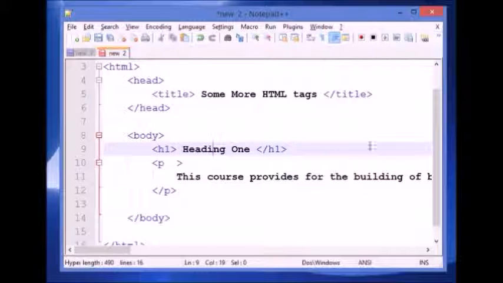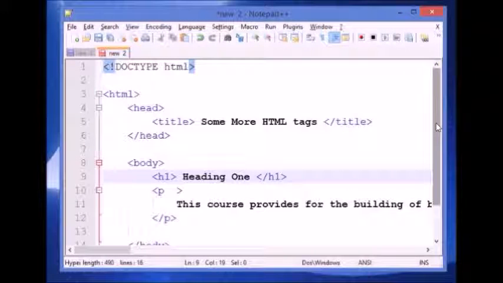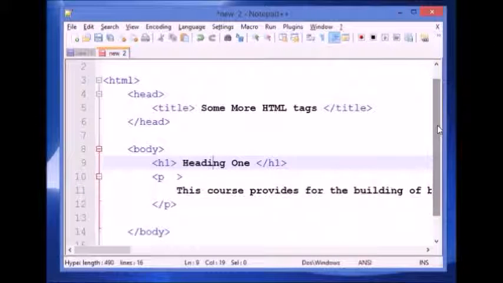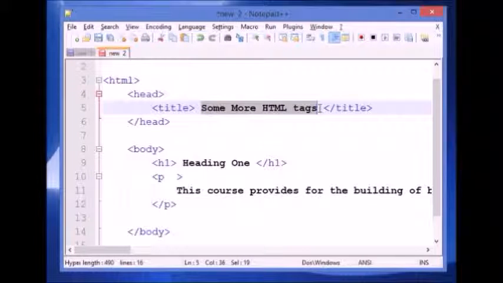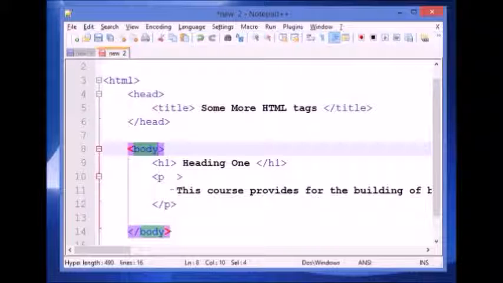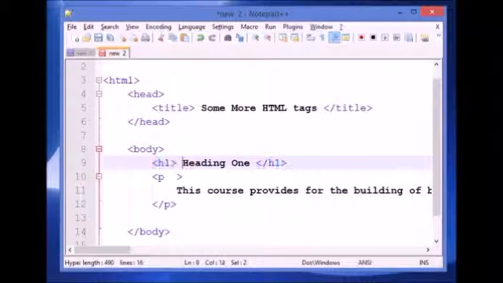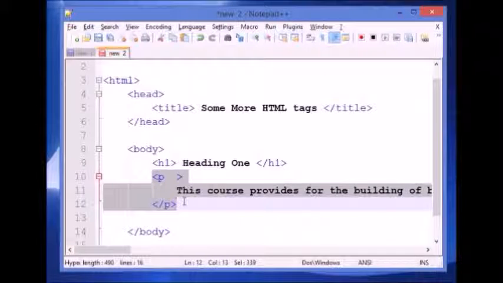Okay. So here I have created again the simple structure of HTML code, where I have given the title as some more HTML tags that we are learning here, and in the body section here I am having one head element, one heading element, that is h1, and one p tag, meaning a paragraph element.